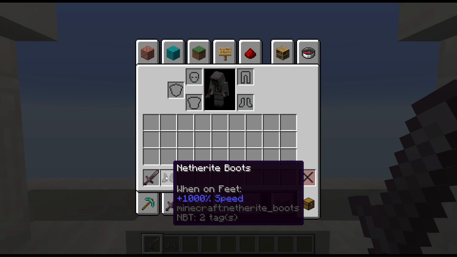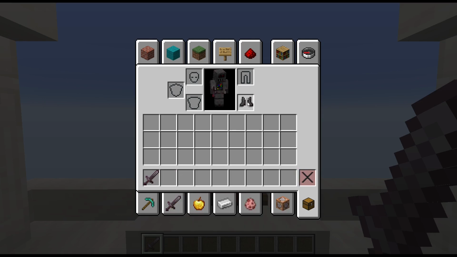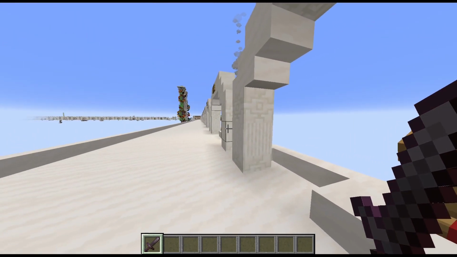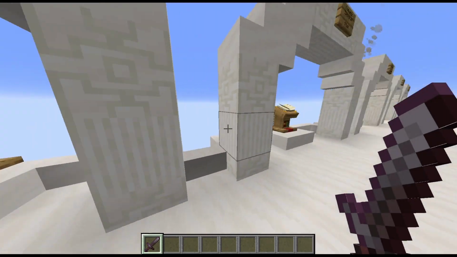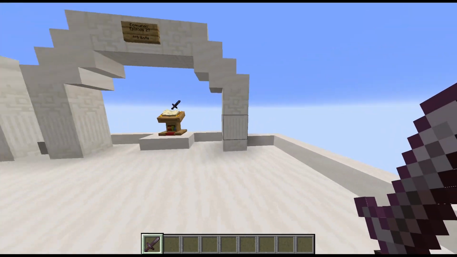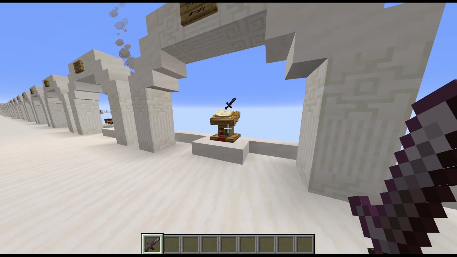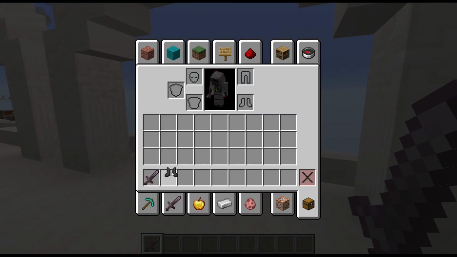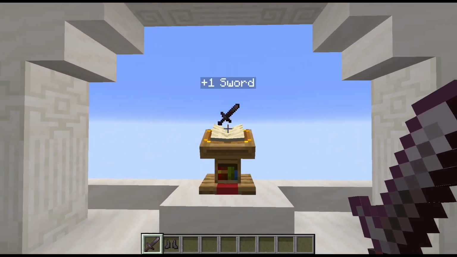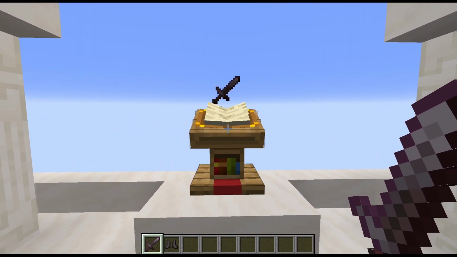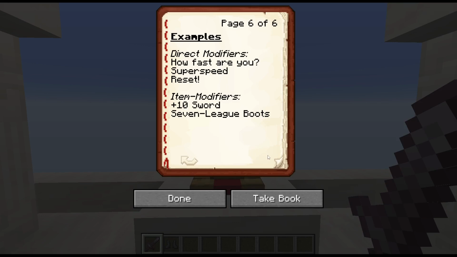And if I do this, you can see the moment I equipped it, field of view changes again, and I'm back to super speed. And if I remove it again, it's removed again. So just a few ideas of what you can do with that.